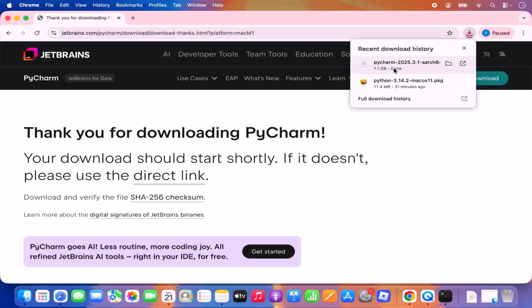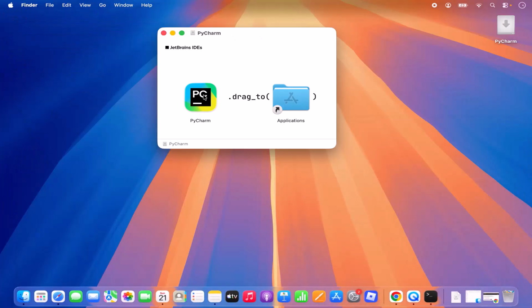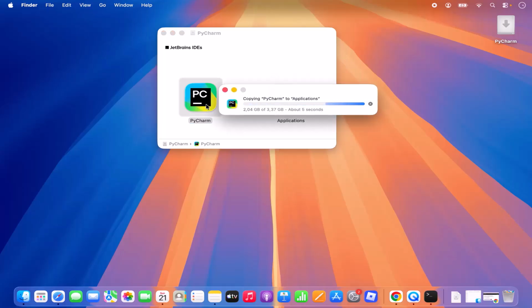So once this file is downloaded, we can go to the downloads folder, or you can directly click on this DMG file. So I'm going to just click on this DMG file from here itself. Let me minimize the browser. So to install PyCharm, you just need to drag and drop this PyCharm icon into your applications folder. So you just need to press command key on your keyboard if you are not using the mouse, right? So just press command key and then drag this PyCharm icon into your applications folder, which is going to move this PyCharm IDE file into the applications folder.